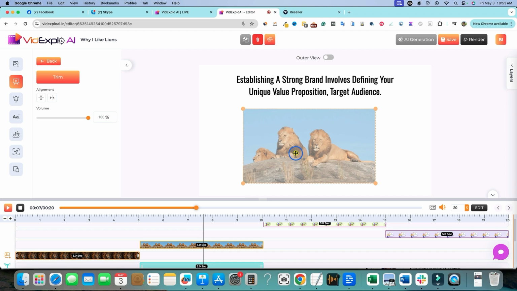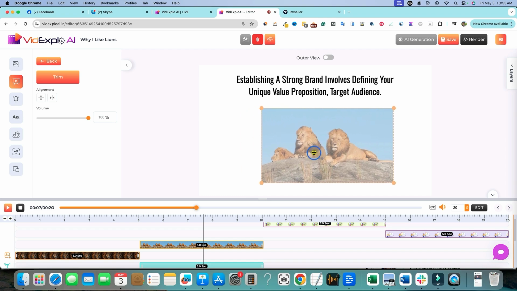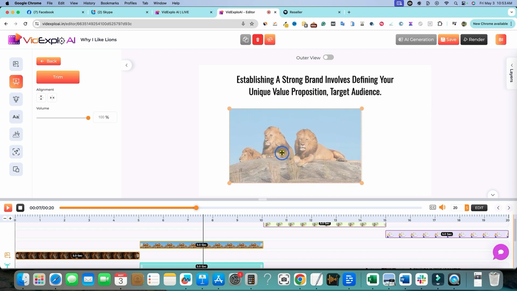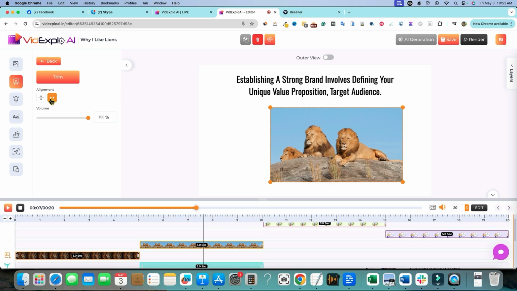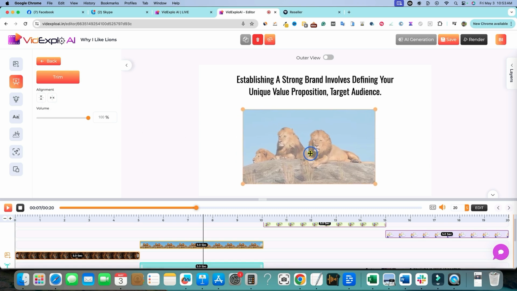Another thing that I think they need to add is the ability, when I move this, kind of like Canva, where it'll tell us where we're centered. That would be really nice to actually have. But for now, we can use the alignment feature. So if I move it over here, I should be able to use the alignment. That does not seem like it's working. So that would be nice to be able to do.